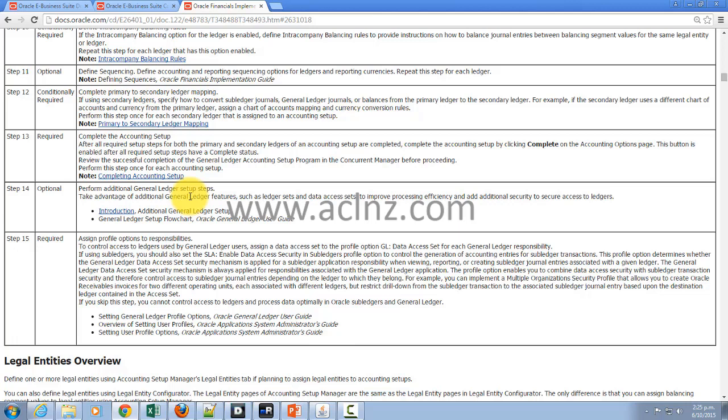So ledger sets, as the name says, you can combine one or more ledger into a set. Likewise, data access sets means you can combine one or more data access sets in one data access set. So more about this I'm going to explain you in my General Ledger Functional Foundation course, how to go about defining the ledger sets and data access sets.